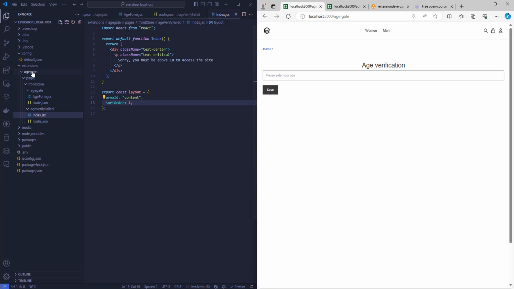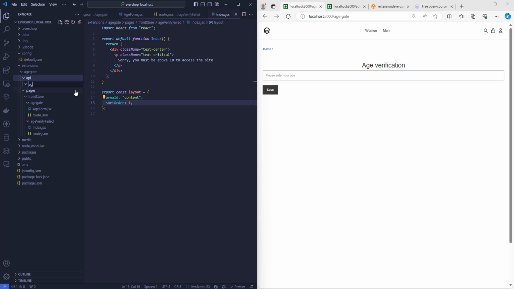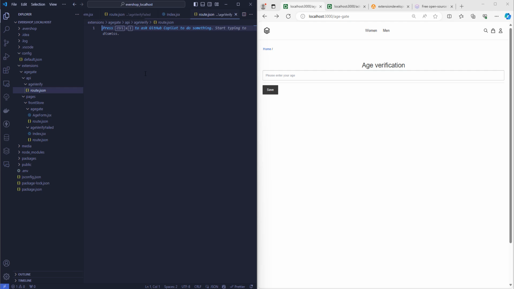To create an API, navigate to the extension folder and create a subfolder named API. Inside this API folder, let's create a folder for our API called Age Verify. Just like with the page, the folder name should not contain any spaces or special characters. Again, let's create a route definition for our API. In our case, the method will be post.